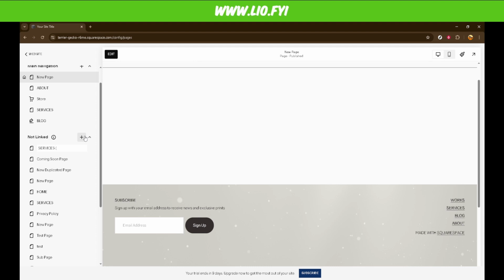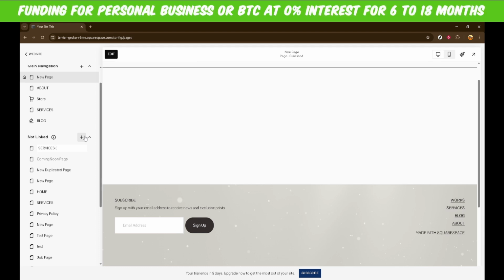After clicking to duplicate the page, you'll need to confirm the action. Simply click on Confirm when prompted. This verification step ensures that no accidental duplications are made, keeping your site tidy and organized.